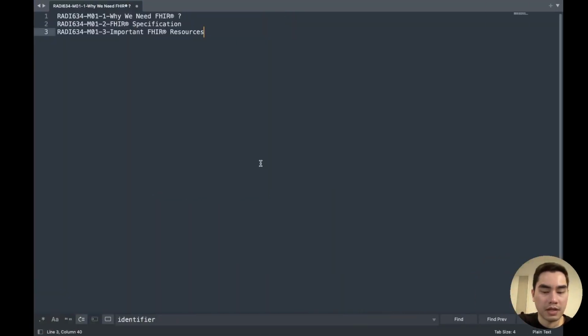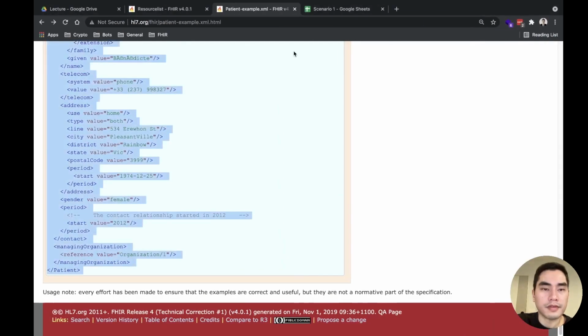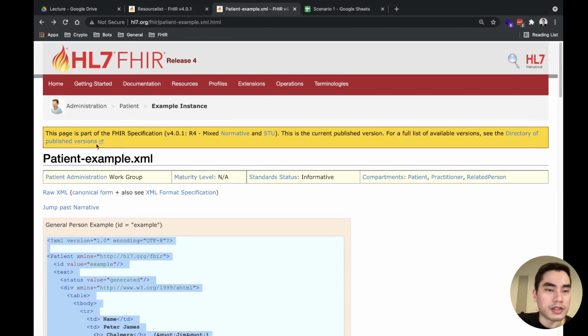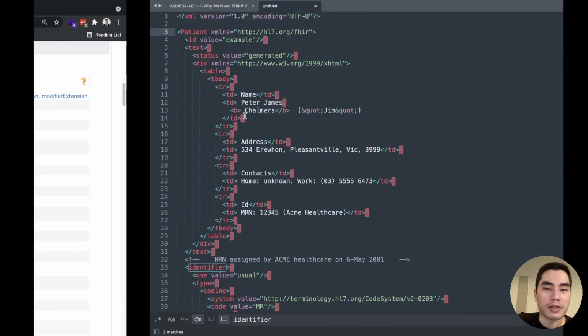And place this here. So the first element is the name, not counting this one, the name of that resource and the namespace like this. Right? Elements must always appear in the order of the specification. Like this, it must start with identifier, active, name, telecom. You cannot switch, like identifier and then telecom. That will cause an error.